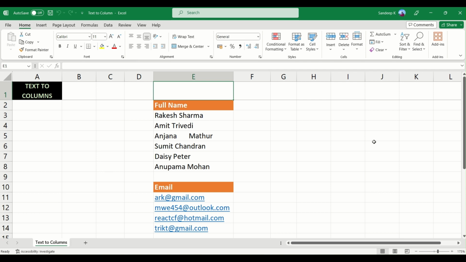So in today's video we will see how to convert the data that is present in one cell into multiple cells, or you can call it converting it from a text to multiple columns. So let's get started.